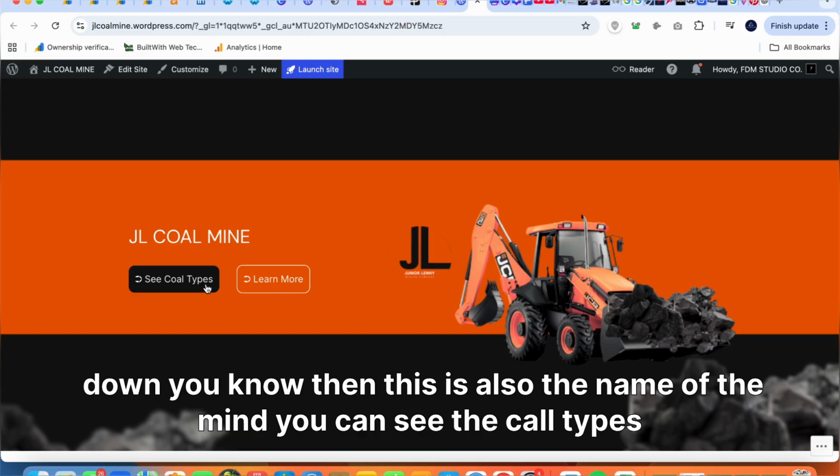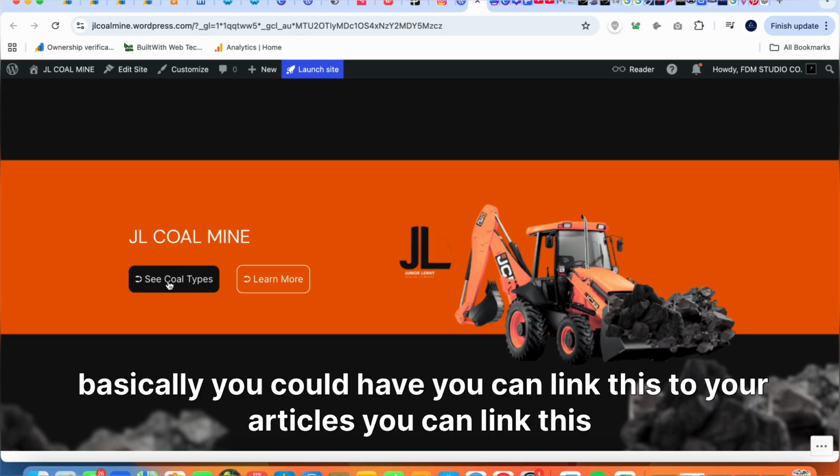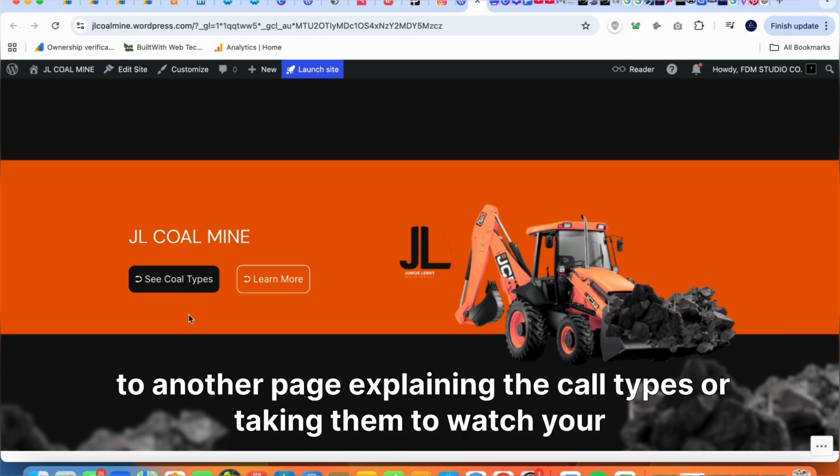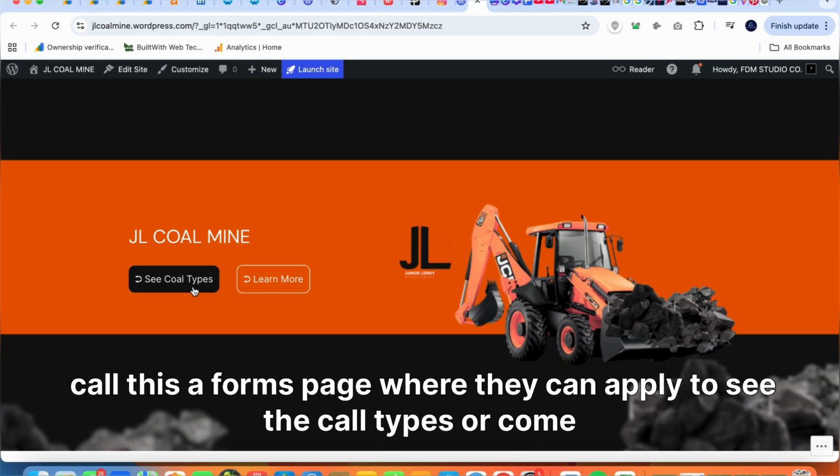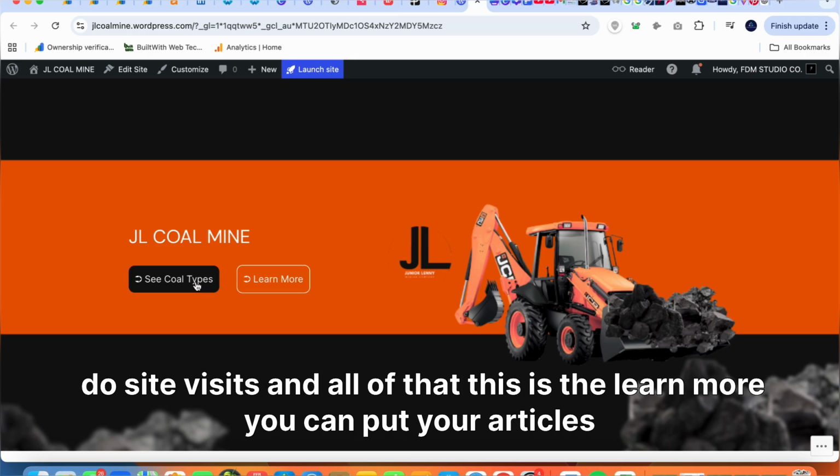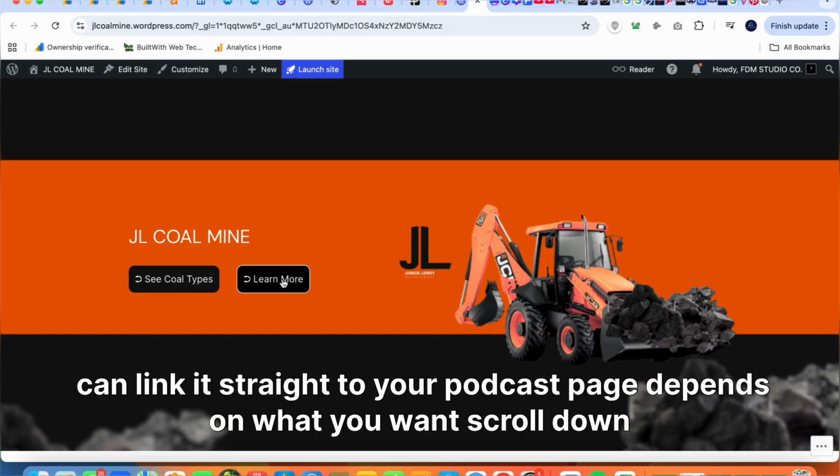You can see the coal types. And basically, you can link this to your articles. You can link this to another page explaining coal types, or to a forms page where they can apply to see the coal types or come to site visits and all of that. This is Learn More. You can put your articles. You can link it straight to your About Us page. Depends on what you want.